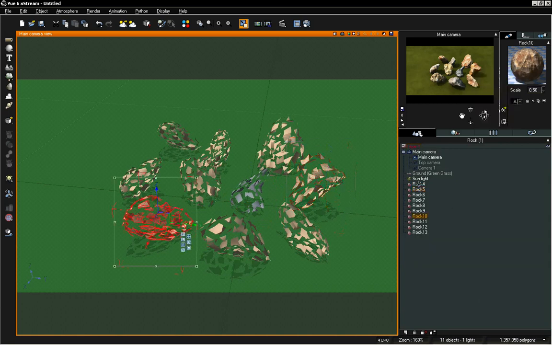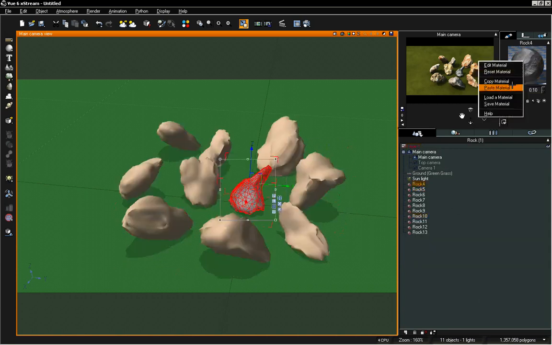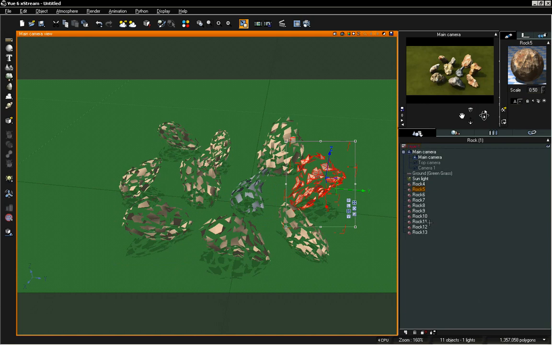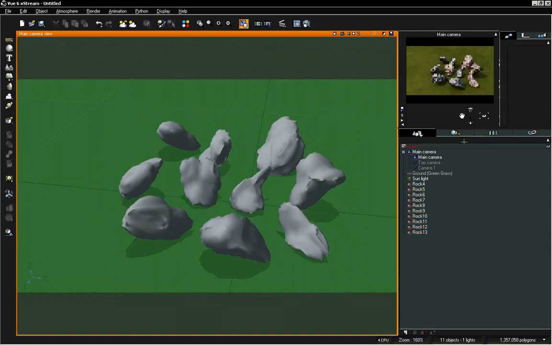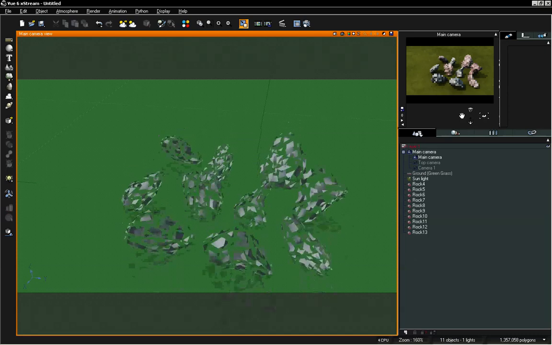So we can go to our rock 4, right mouse click, copy material, and then even hold down shift after selecting our first rock, select the rest, right mouse click, and paste material. So now all of these rocks have the same material.